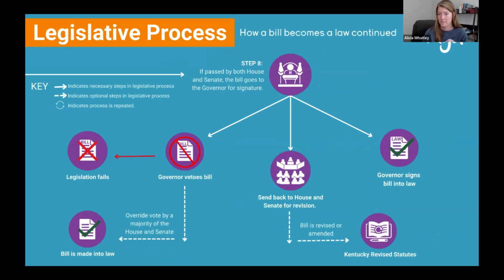And then this slide is kind of the end of the process as it's getting closer to becoming law. What happens if the governor vetoes a bill? It does go back to the Senate and the House to make a determination if they want to override a veto. In Kentucky, that happens pretty frequently because there is a supermajority in our House and Senate of Republican lawmakers. So they have the votes often to override a veto.